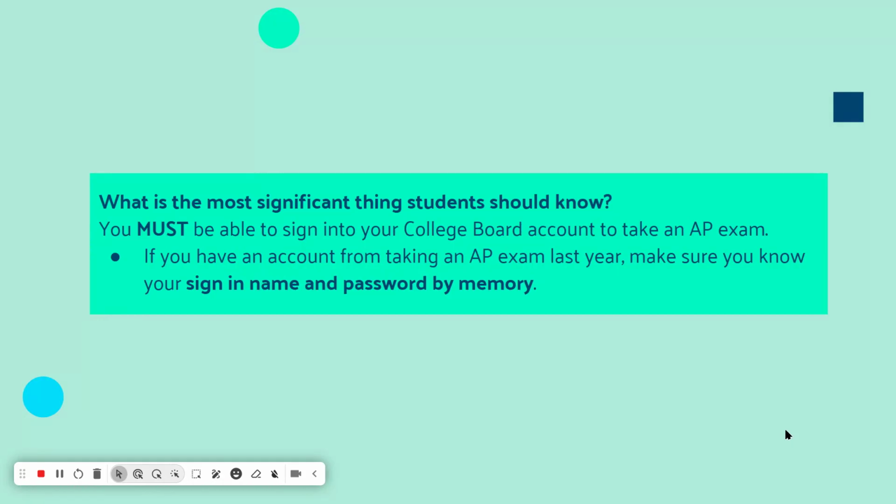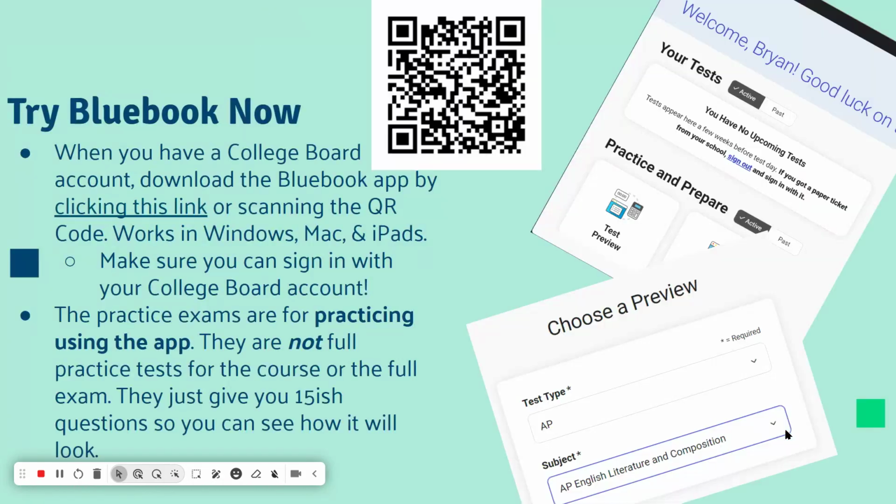The email address and the password that you set up, you have to be able to do by memory. You can't do this on your phone where Chrome remembers the password. You have to be able to log in yourself to be able to start the exam. So that's something you need to practice and make sure you can do.